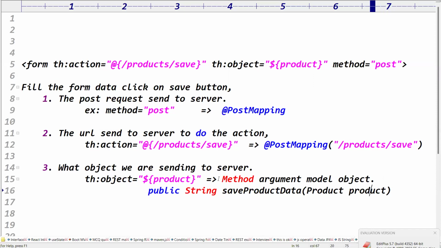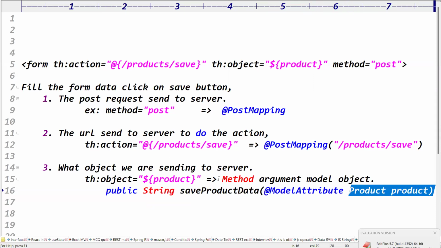The same way, guys, to capture this model object, product, product is a model object, right? We need to use one annotation, @ModelAttribute. @ModelAttribute is responsible to capture the model data. In REST APIs we have @RequestBody, which captures the request body, but here @ModelAttribute is used to capture the model data. So that's it.